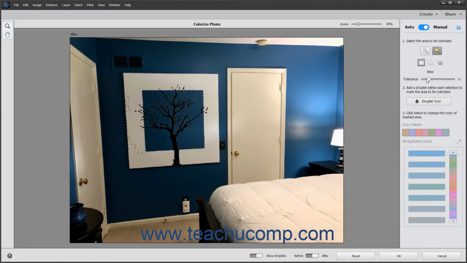Then use either the Size or Tolerance slider to set your desired setting for the selection tool you chose. Then make your selection in the photo as needed. Your colorization changes are then restricted to colors within the selection.